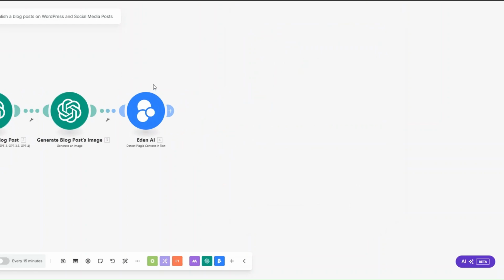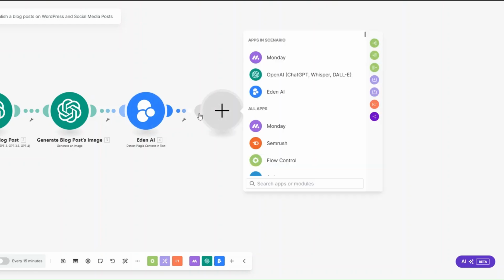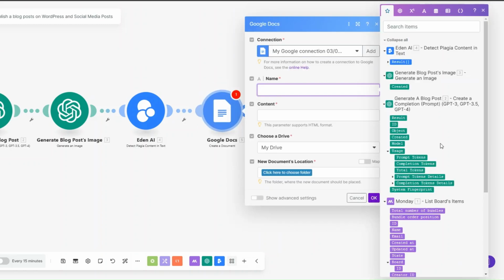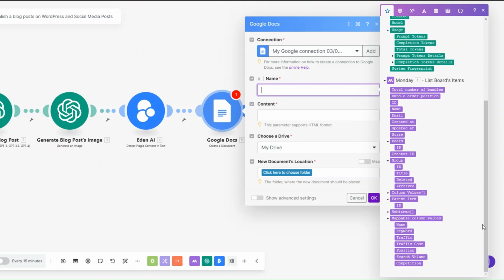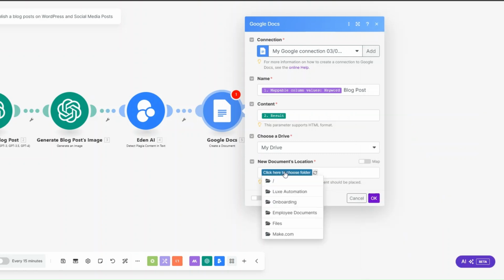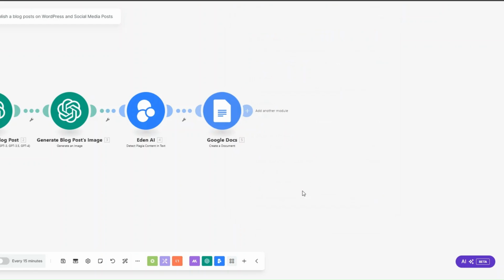After generating our article and passing it through AI to check if the content is plagiarized, we're going to add the article to a Google Docs file. So I'll search for Google Docs and click on create a document. Here we'll give our document a name. You can add the name of our keyword and then say blog post. And then for the content, we're going to add the blog post that we generated using ChatGPT here. And then the document's location, we're going to choose our client's folder that we'll have created on Google Drive. Here I'm going to choose this file. So then here I'm going to click on OK.